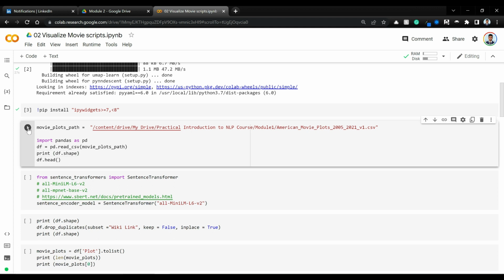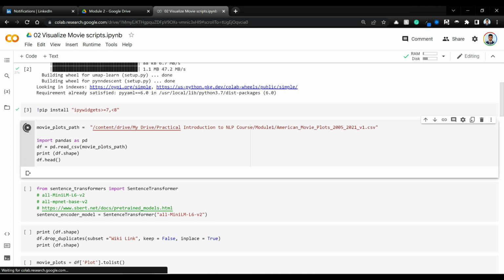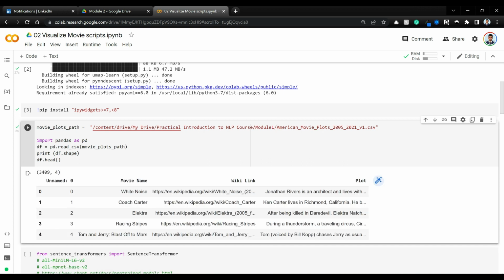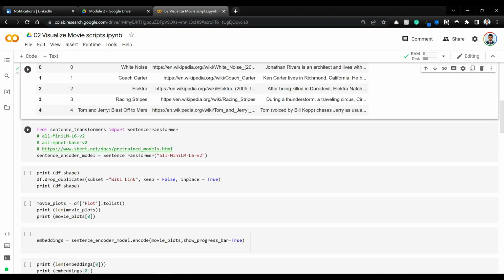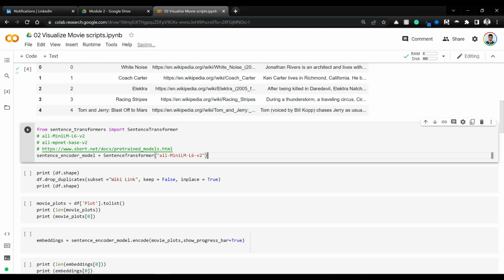And let's go ahead and start with our usual stuff, which is loading our movie plots file and then just printing the data frame. Once you're done with the data frame, let's actually get into the sentence transformers code. This is how you can import sentence transformer, and you can create a sentence encoder model like this.